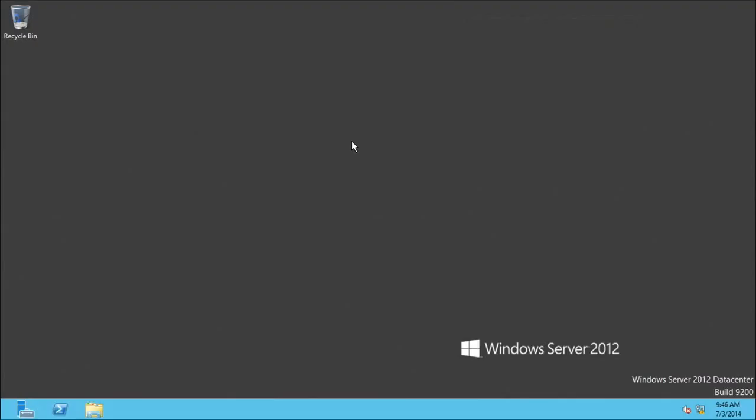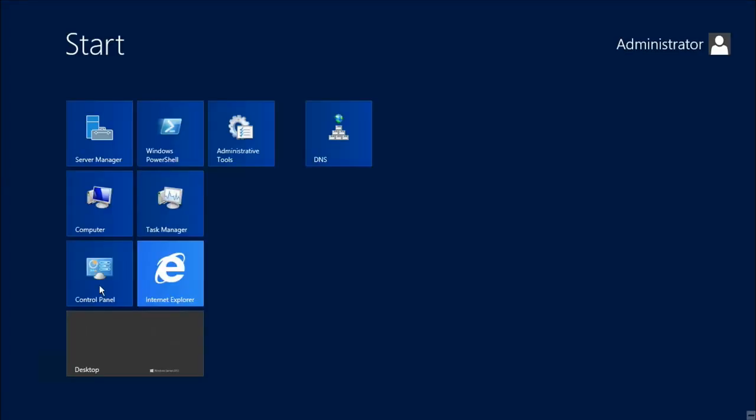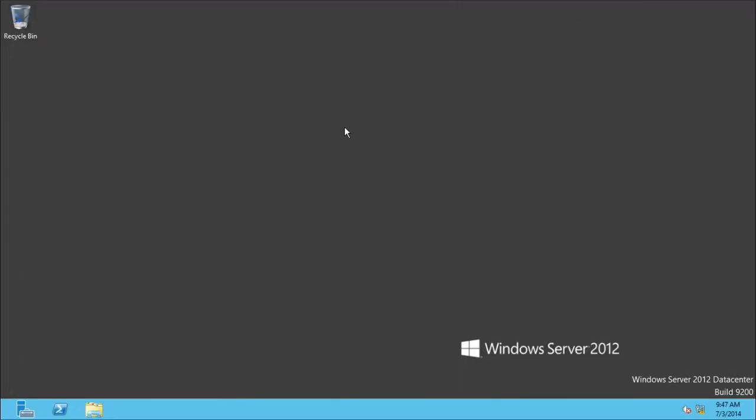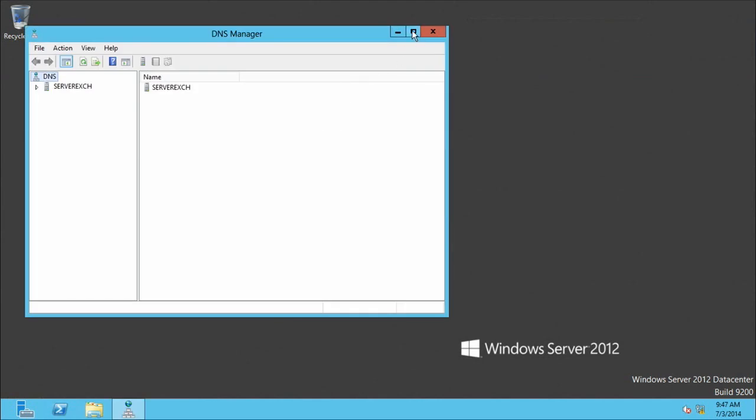And then a demo for DNS. Let's take a look at some DNS goodness. Okay. So we're right back here on my server desktop. And we're going to open up DNS real quick. Here it is right here in the Start menu. After I install it, it puts that icon there for me automatically.